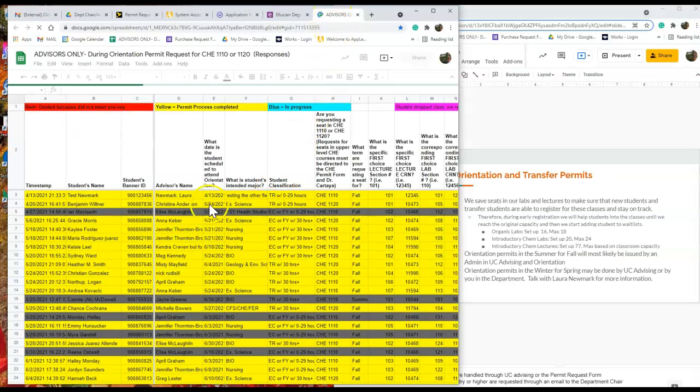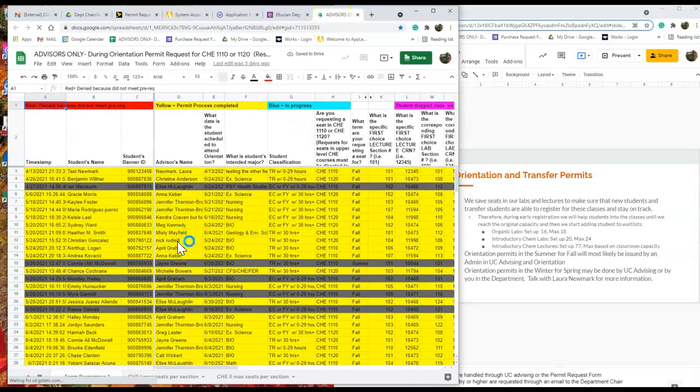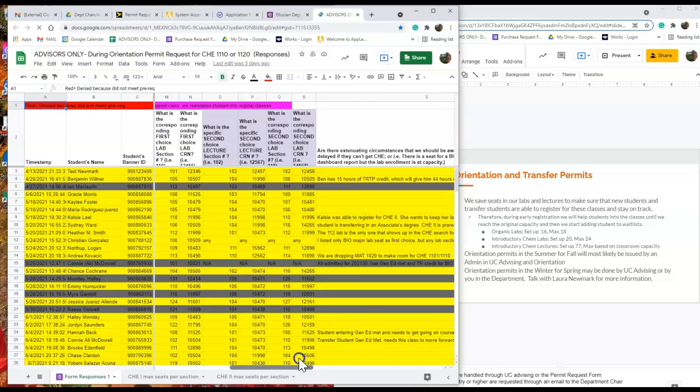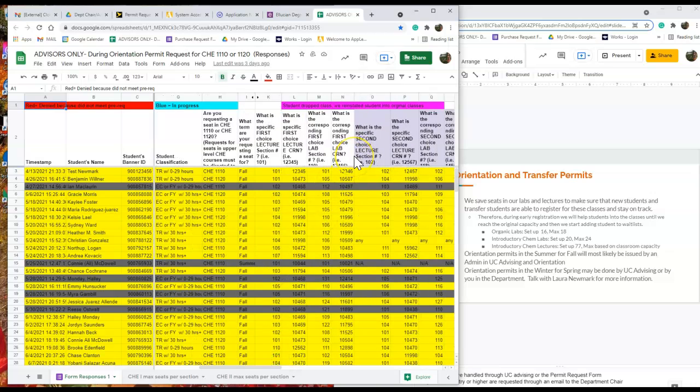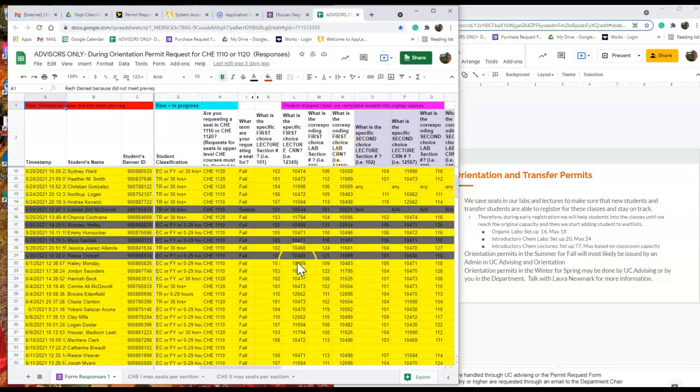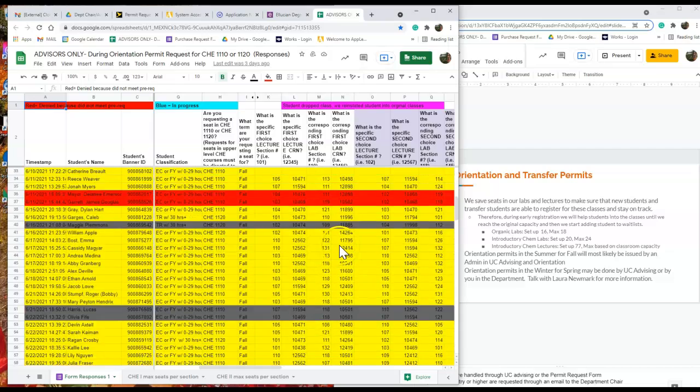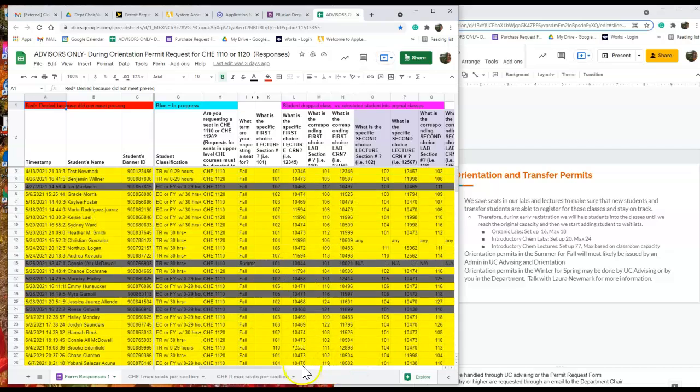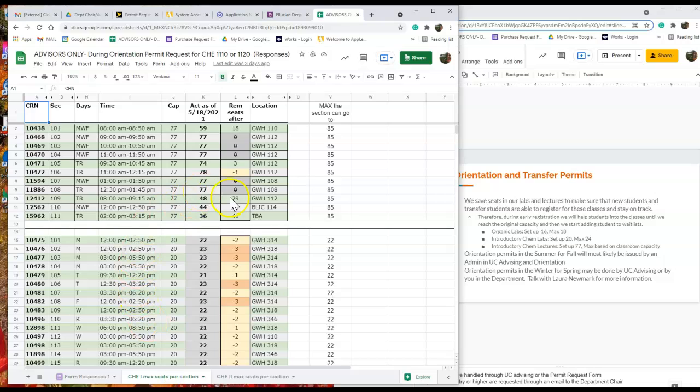This is the spreadsheet that we use. So the advisors in UC Advising submit this spreadsheet with the students and their first and second choice labs and lectures. And we issue them based off of how many permits we've issued other students. And so I created this page right here for me to keep track because you won't have the ability to register students, and so you need to keep track.